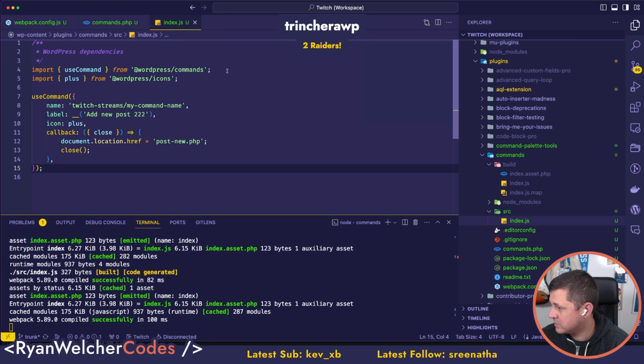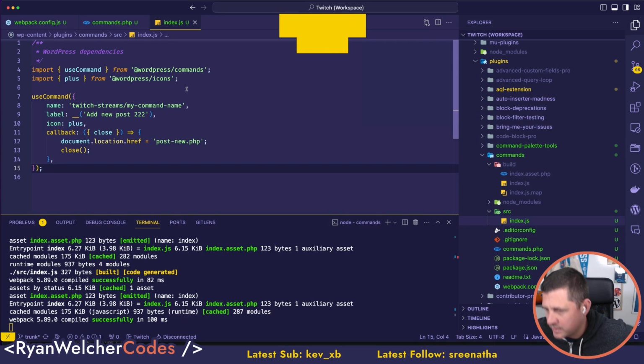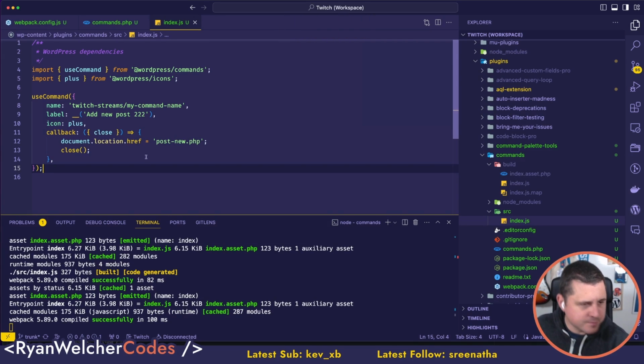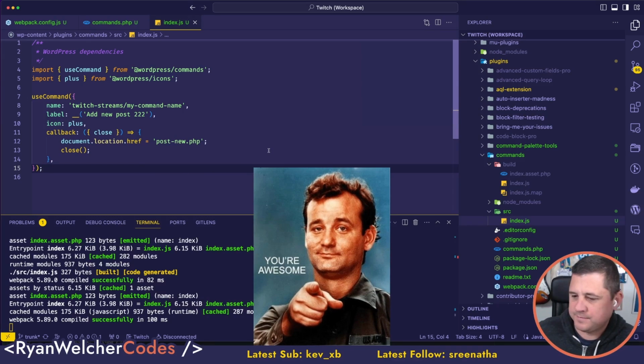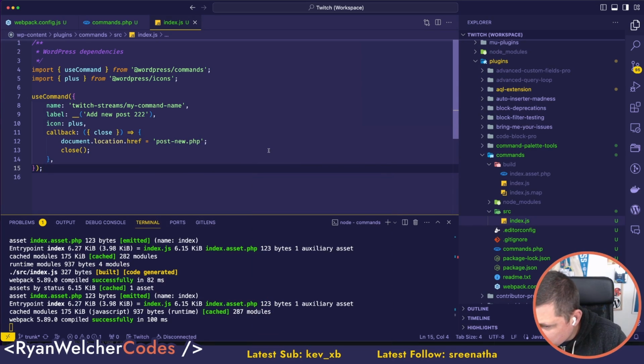Who's following the Trinchera WP 2 Raider? Hey, thanks for the raid. Awesome. Thanks for hanging out. Nice. Welcome. This is for you. You're awesome. Playing with the Gutenberg blocks.